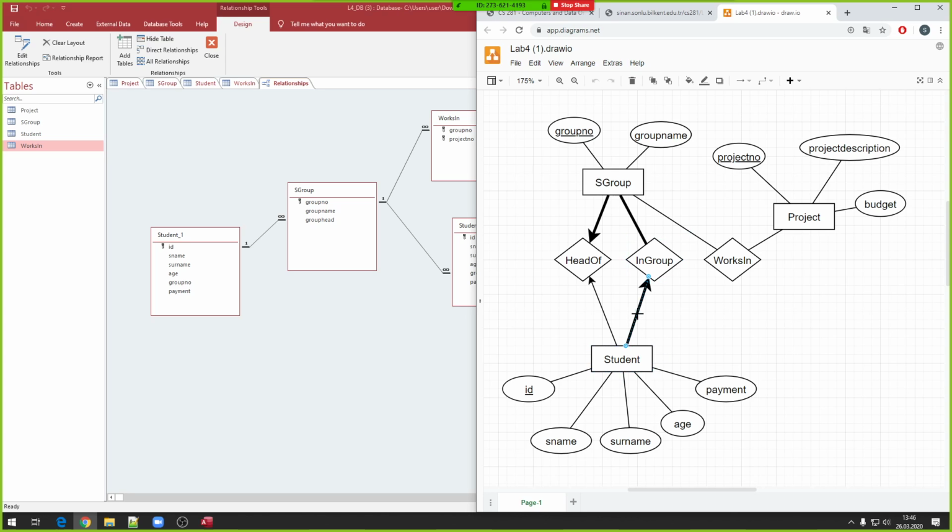Because of this total participation on the student side, I know that every student should be in exactly one group because of this one-to-many relationship. As students can be in just one group, but in a group there could be many students. And because of this total participation, I know that every student should be in this relation, meaning that a student should be in exactly one group. And in every group, there should be at least one student, because of the total participation on the group side. But there can be many students in a group.